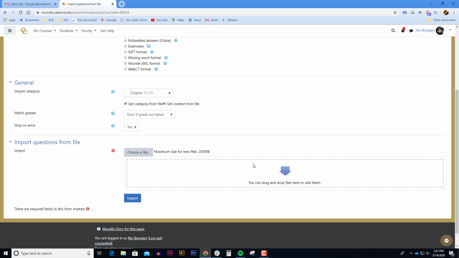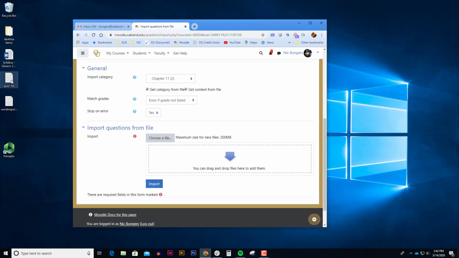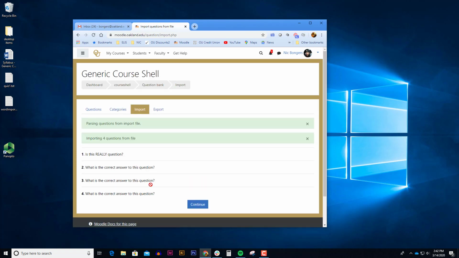I can drag and drop my files here. Drag and drop your file and click Import. On this screen, it'll show you all the questions that I've imported. Like I said before, if I had a dozen or maybe 50 questions and only four of them were imported correctly, you'll know that there was an error in the formatting on one of those questions. Here, I know that I only created four questions, so my import looks great.